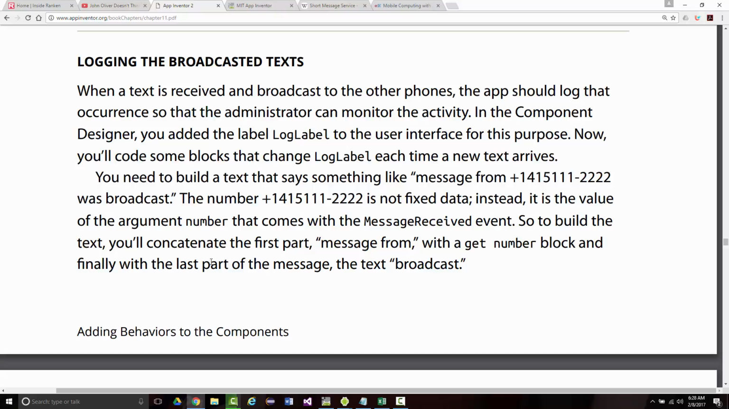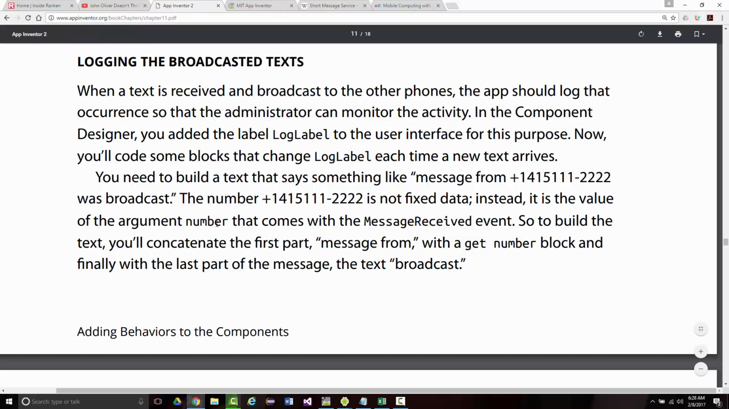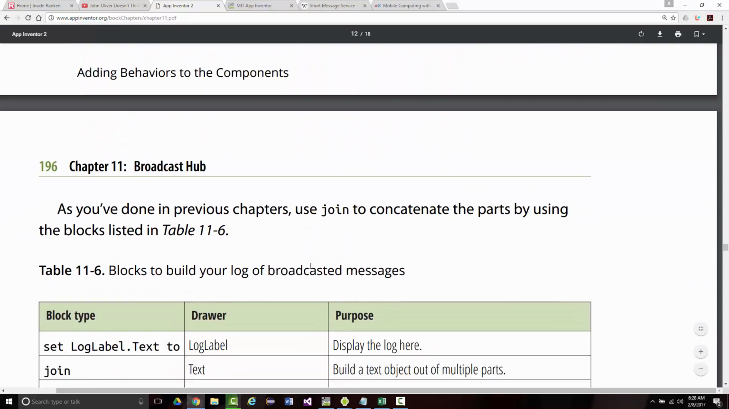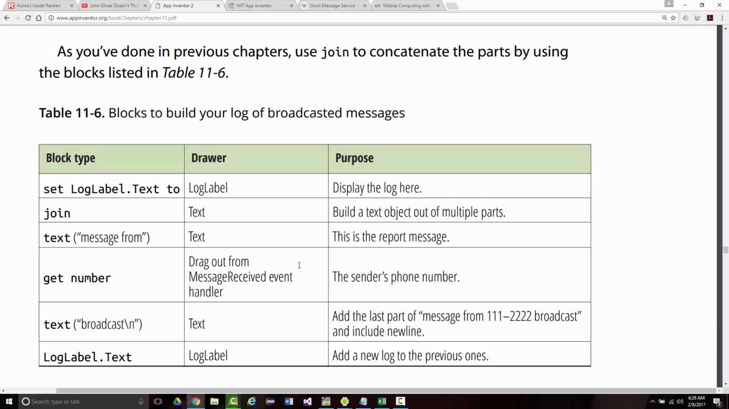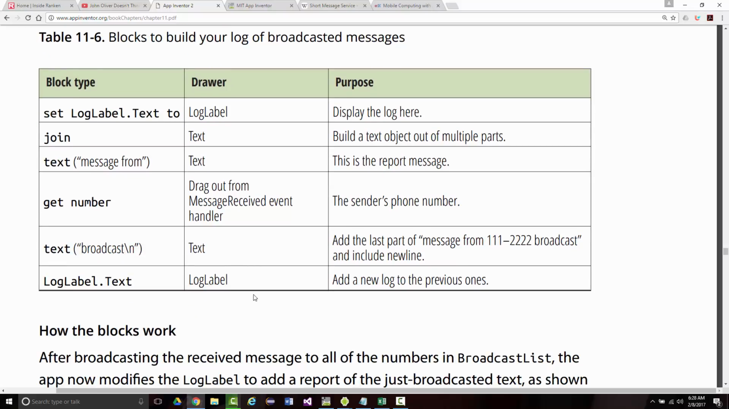We'll need to build a text that says something like message from and then give the number was broadcast. Notice this is not fixed data, it's dynamic data, because the message from is going to be fixed, but the phone number will constantly be changing. So as it says, it's the value of the argument number that comes from the message received event. To build the text, we'll concatenate the first part, message from, with a get number block, and finally with the last part of the message, the term broadcast. As you've done in previous chapters, we'll use join to concatenate these, specifically what you see right here.